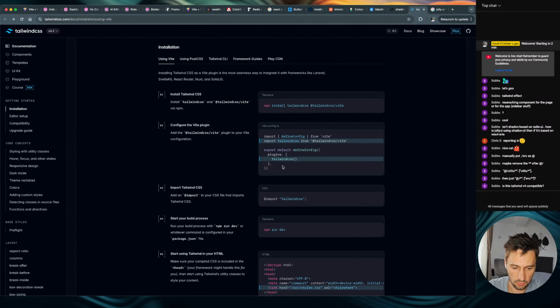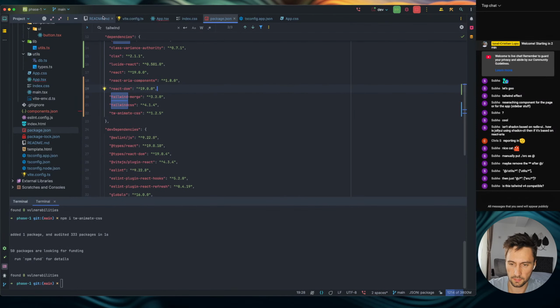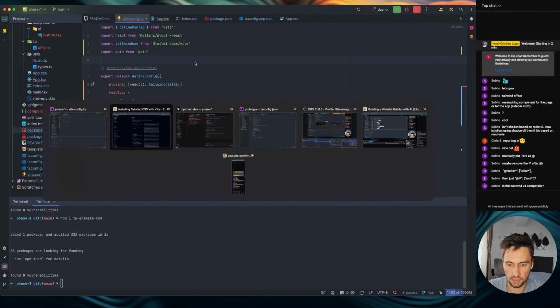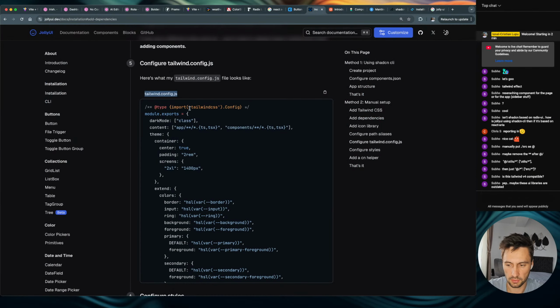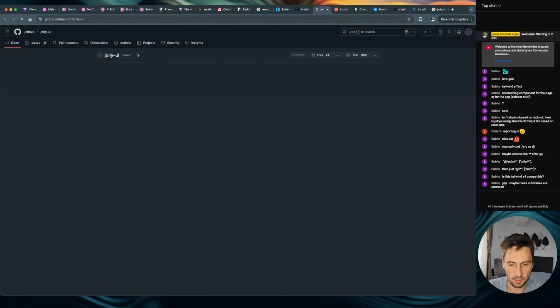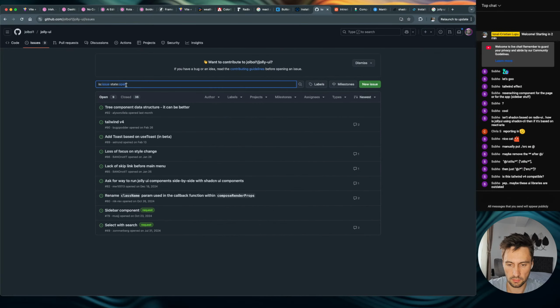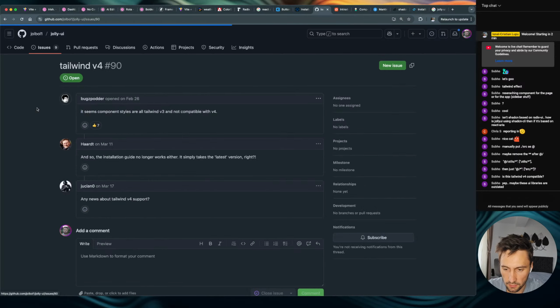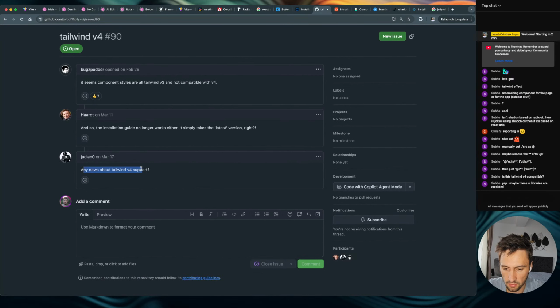But what do we do? Is this the plugin that we need to configure? Let's see what the plugin does in Vite. Path, React. Is this Tailwind v4 compatible? That's a very good question. Yeah, maybe these UI libraries are outdated. Let's see what they have to say on GitHub in their issues. Tailwind v4. Oh, this is an open issue. Any news about it? Yeah, they don't have Tailwind v4 support. Oh man.